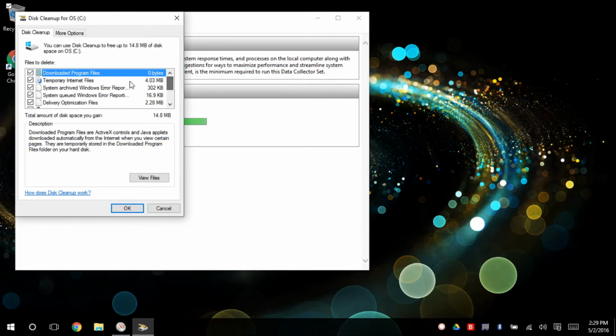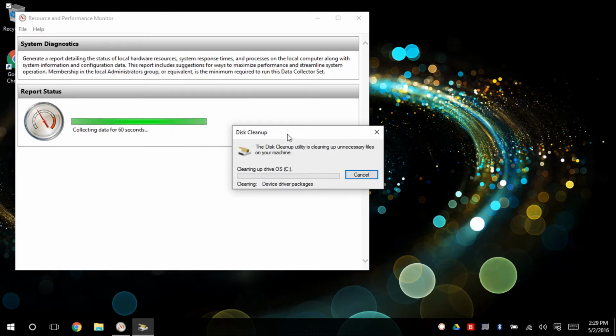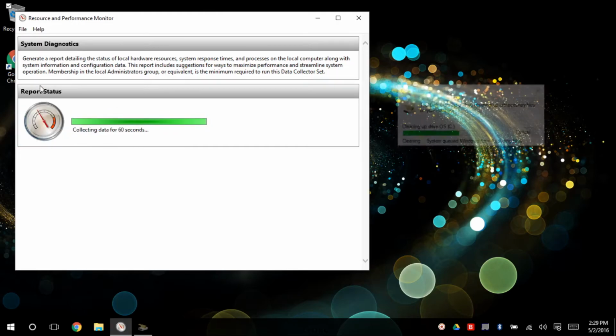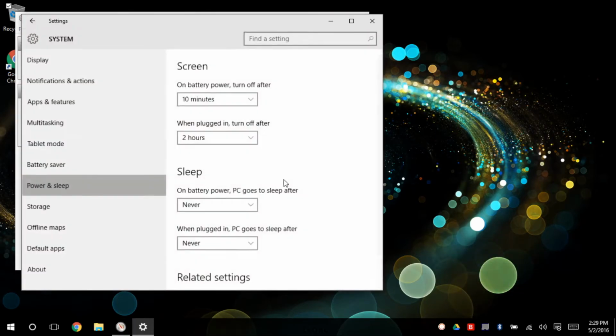Now as you can see, I have all this stuff to delete, so click OK, Delete files, and it's not even that many files, so it shouldn't take that long to clean up. And once it's done, I think that's just about it to do. I'll tell you in the end, since it's not really working too well for me, but it might work for you.